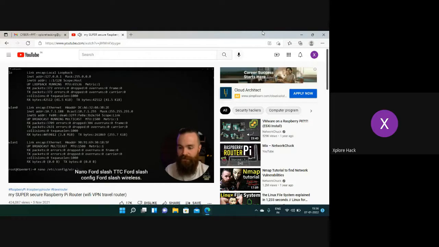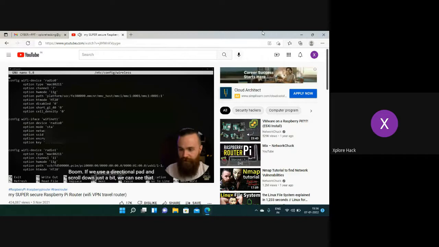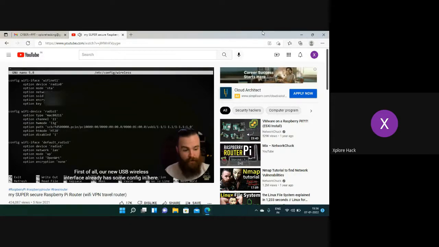nano /etc/config/wireless. Boom. If we use the directional pad and scroll down just a bit, you see that first of all, our new USB wireless interface already has some config in here. There he is right there, radio1, that's his device config. And then there's his wireless interface config, which is actually broadcasting OpenWrt right now. If I check my phone again, that's gonna be him. Actually, no, he's not there. Can you guess why he's not there right now? Because he's disabled.